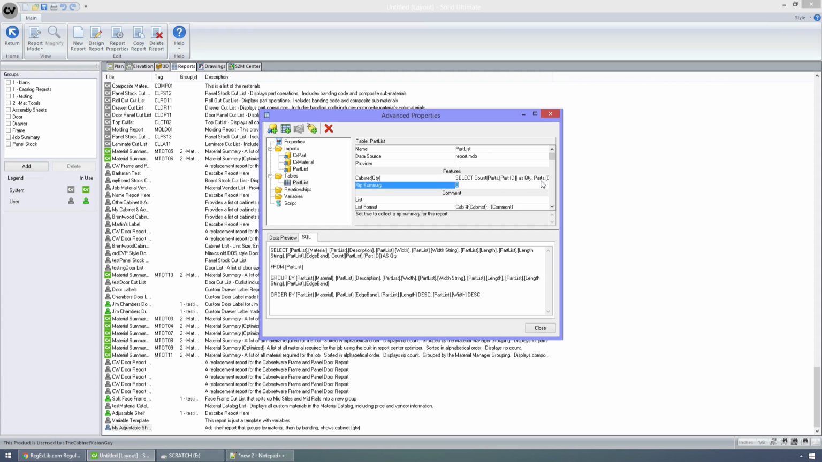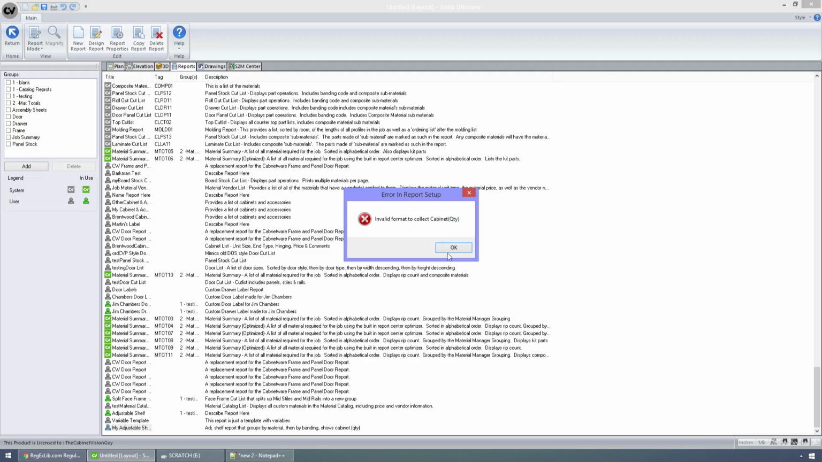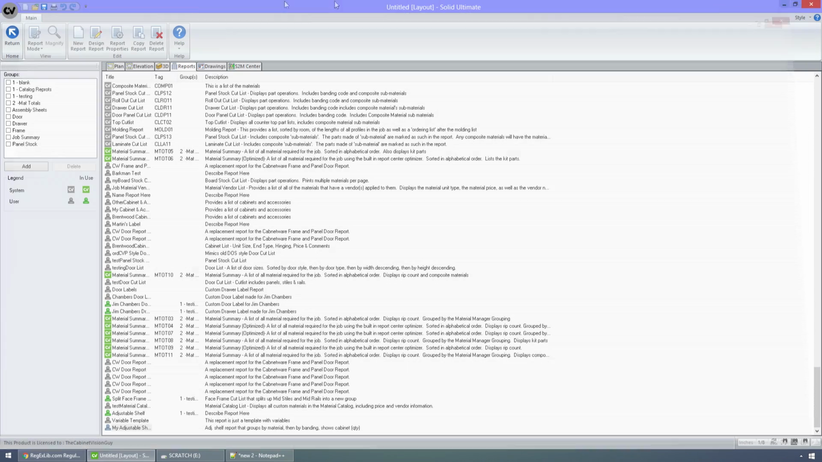Now, I'll be honest, I just typed this up from scratch, so I don't know if this will actually work, and we'll find out in a second by clicking close, and then, oh, it didn't work. So there's an exact problem. We use the group by from our parts list. It says you tried to execute a query that does not include the specified expression cabinet as part of the aggregate function. What does that mean? That's a lot of confusion right there. It really can be. But we're just going to hit continue and hit OK, and then we're going to close this and go back to our report properties.